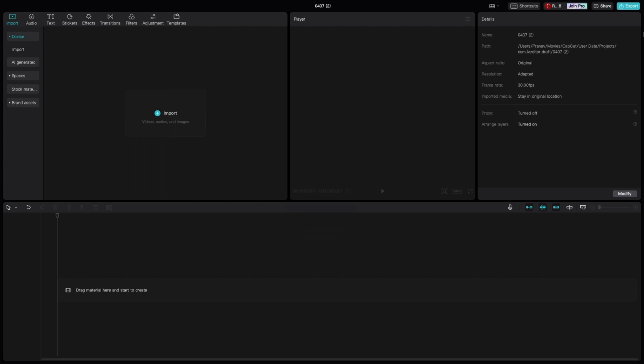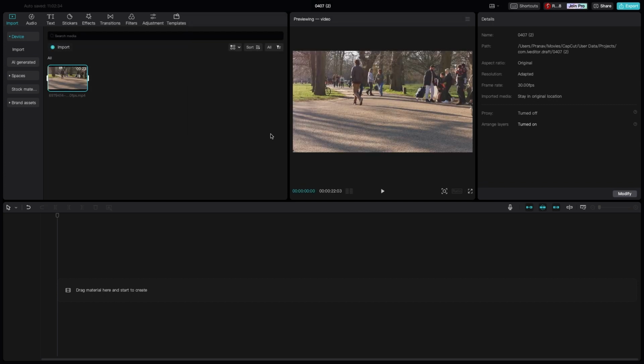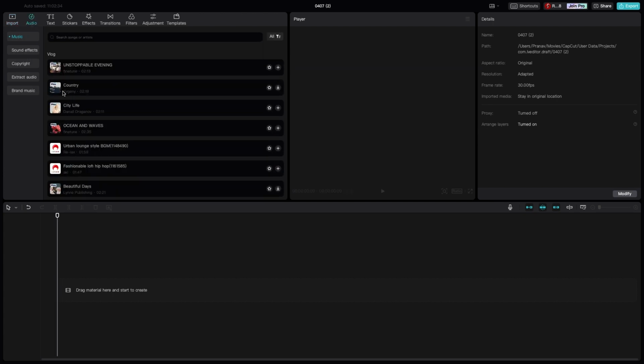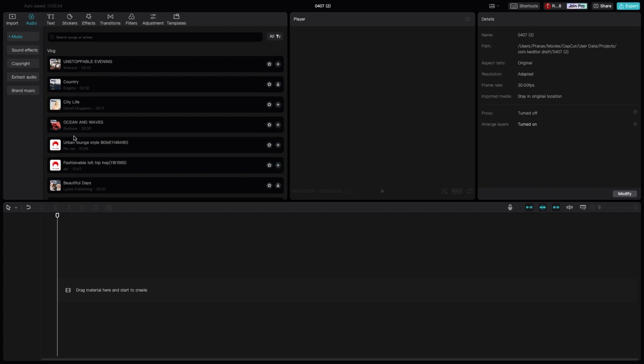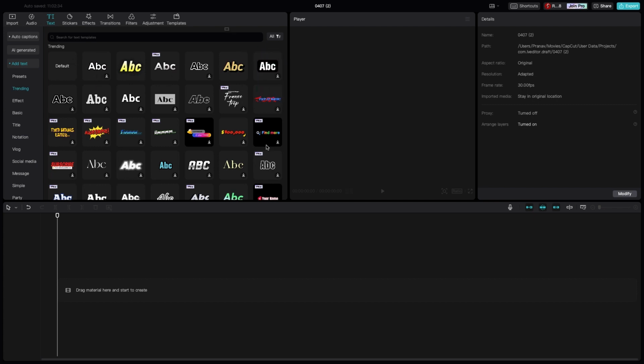And as soon as you do that, you're going to see four parts: the tools box, the player box, the settings box, and the timeline. We can use import to import our files and tiny videos that we have and combine them to make one video. Then we have the audio section. We can get our own background music to make our videos nicer and more appealing. Then we have the text section, which we can use to caption our videos to make them more understandable to other people.